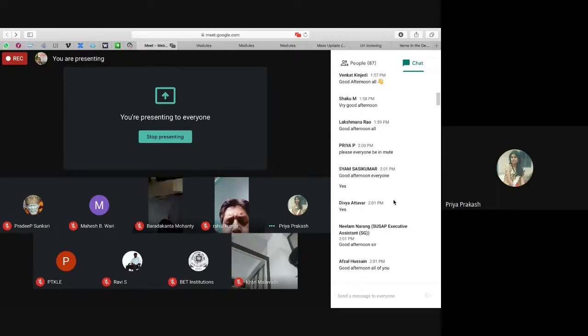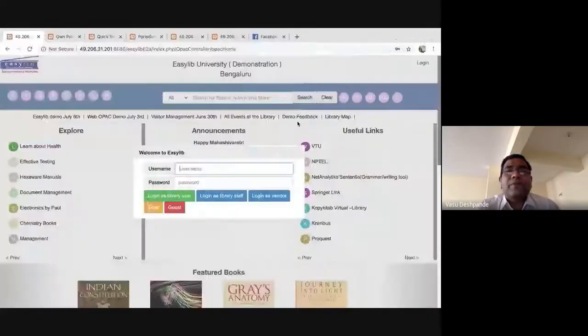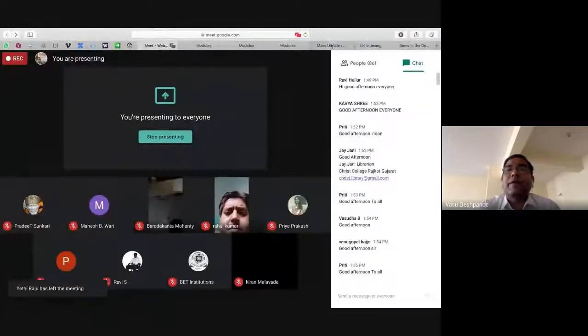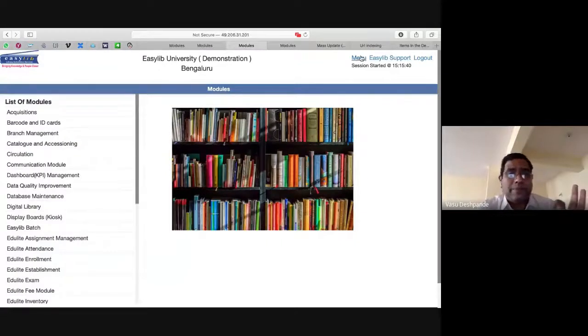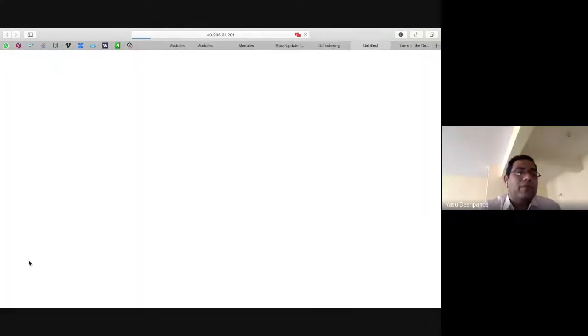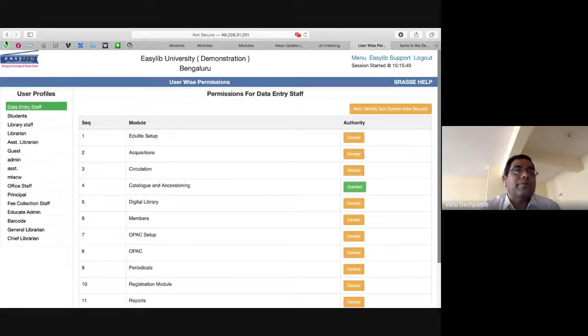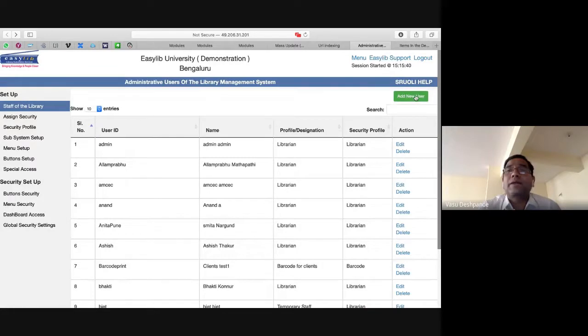How to create the ID for staff members? Okay, not exactly part of the cataloging, but I'll cover it anyway. You're logged into the menu. By the way, this image is customizable. Many people put Ranganathan's picture, or you can put your college picture, your library picture, whatever you want. To add more users to the library, go to staff of the library and say add new user.